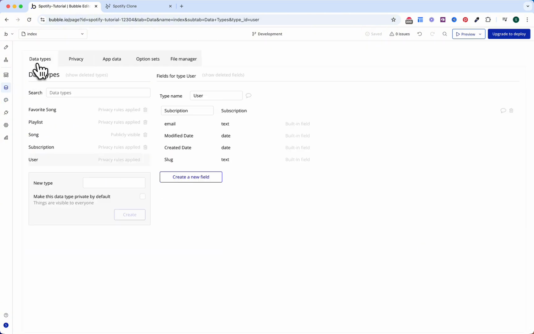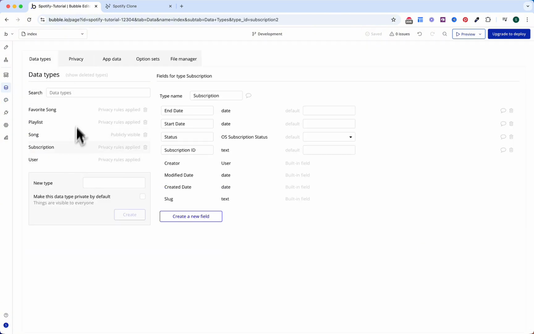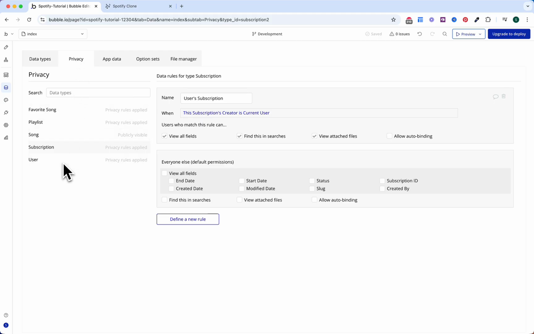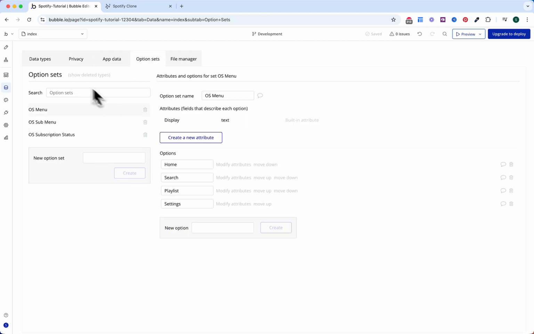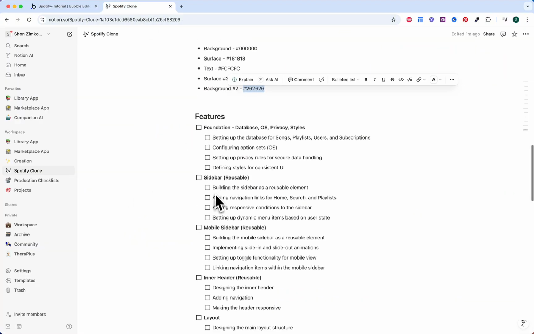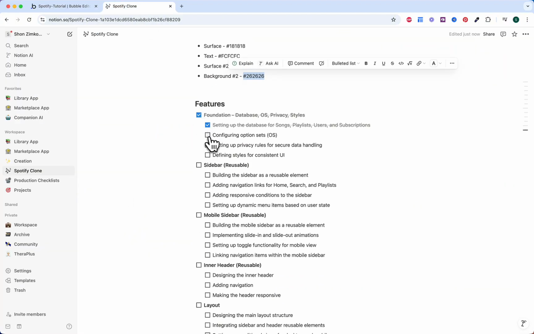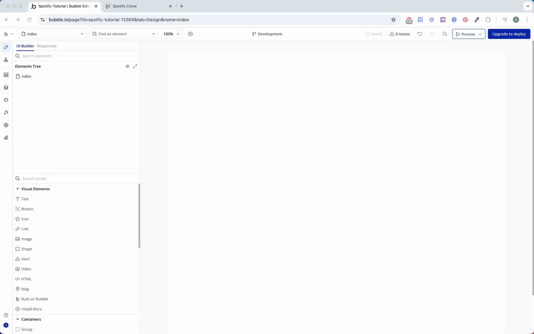And we also configured all the data types that we need for the app and their fields, the privacy rules to protect our data, and the option sets that we're gonna use. So let's just go back to the follow along document and tick that we finished setting up the database, configuring the option set, setting up the privacy rules, and defining styles for consistent UI. Great job. This Spotify clone is gonna be a single page app, SPA as they call it. And we're gonna use the same index page for the entire app, but we're gonna use a lot of reusable elements and leverage their power in order to keep the app organized and maintainable.